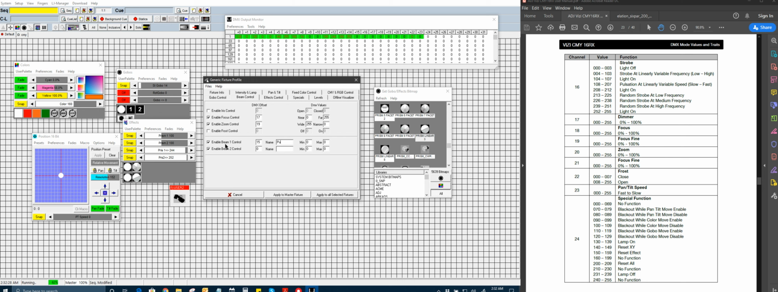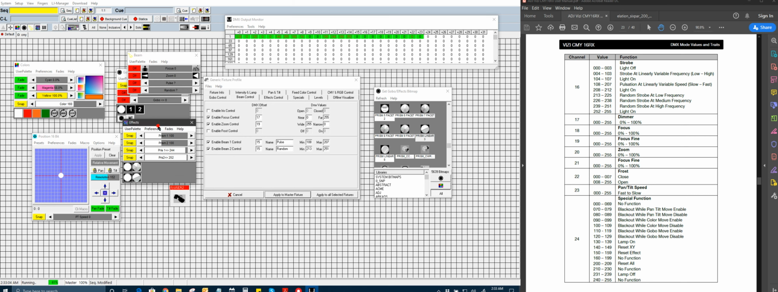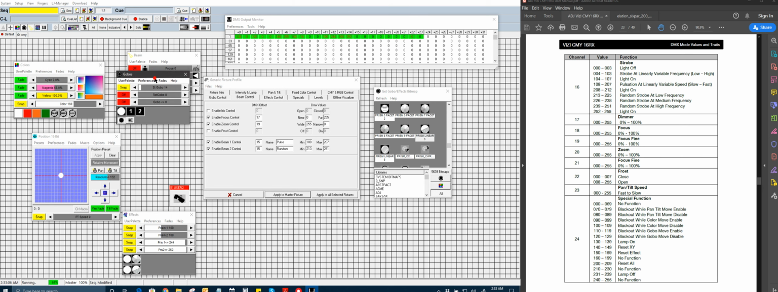So 15 pulse and values 108 through 207. And lastly, the random is 15 random, and we'll do 213 to 251. And we'll apply that. And now we'll spread these out a little bit.